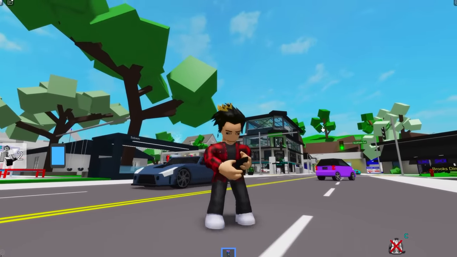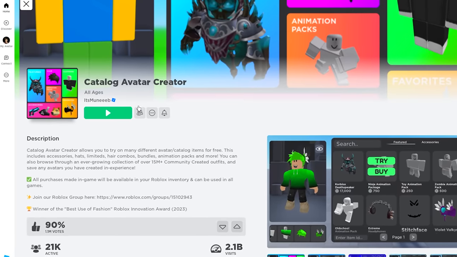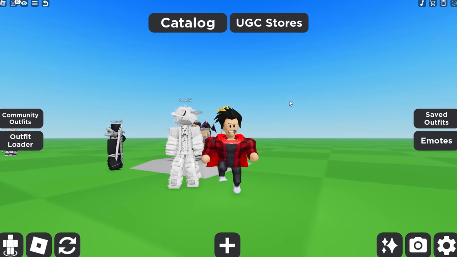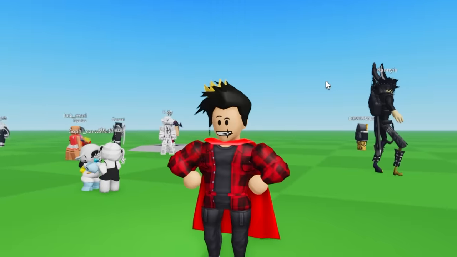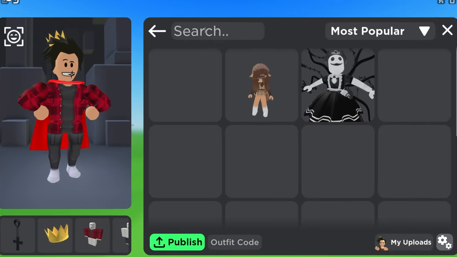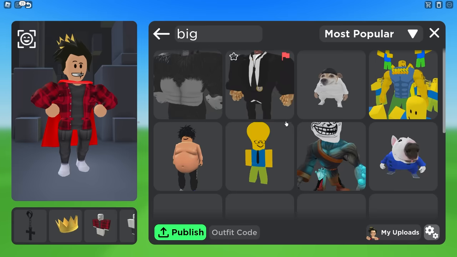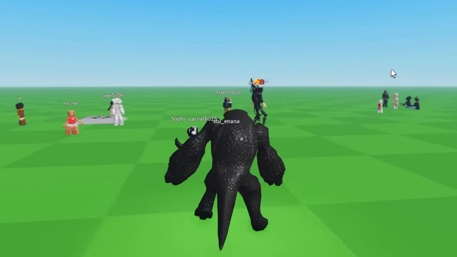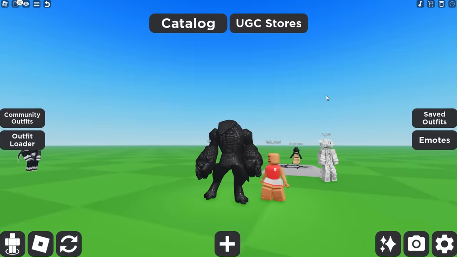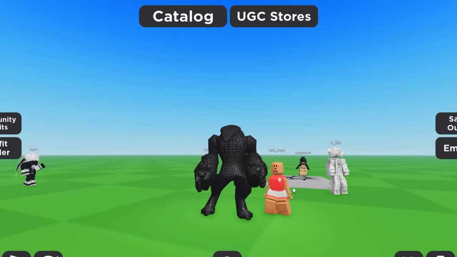For our next method, we're gonna have to get into this game called Catalog Avatar Creator. This game is basically so we can create skins inside of Roblox, just like me with Super NanndO right now. Now if we go into Popular and then search for Big, we'll be finding some avatars that are really large, like this lizard slash crocodile looking thing we have here. And comparing it to a player will show just how big it is.